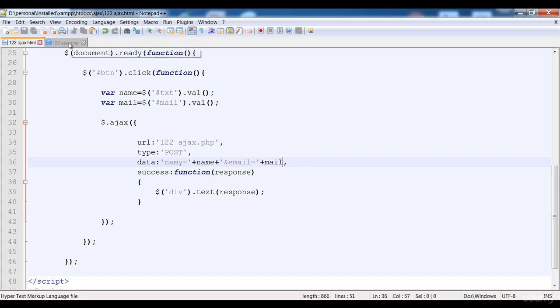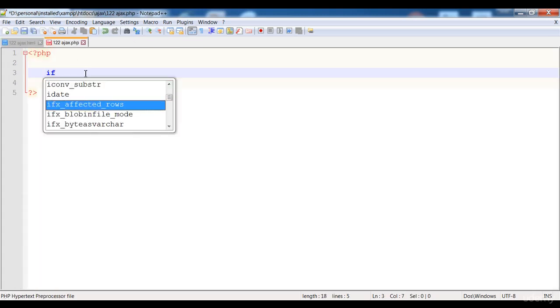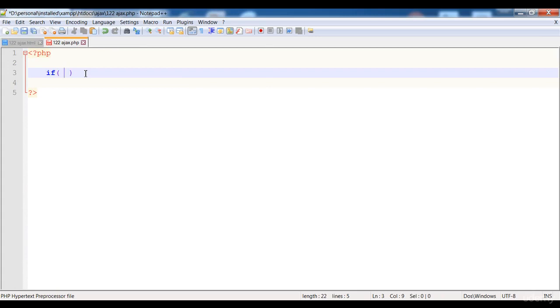So now here in the PHP file, first of all we have to check whether the values are received or not. Here is isset, and here is this, and here is this. First of all I'm going to check the POST method. We are using the POST method to send the values namey, because we are sending the namey, and here is this. And then we have to check $_POST like this, and email.